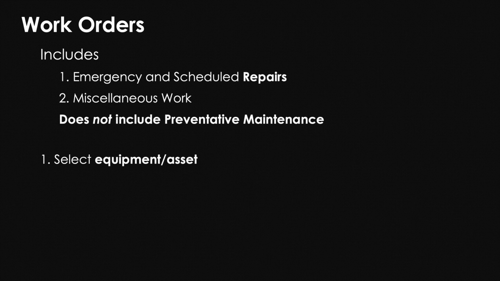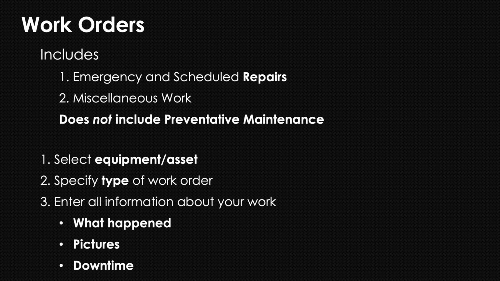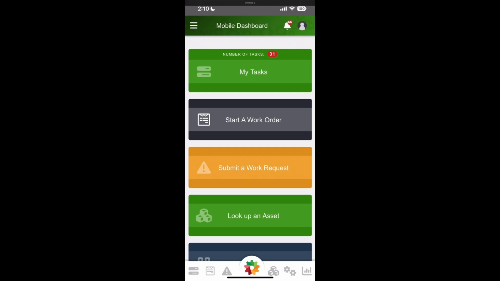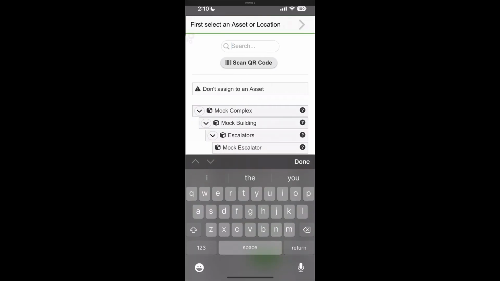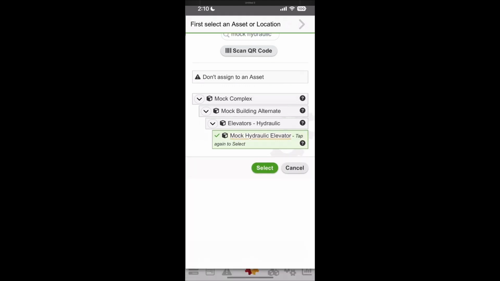As an overview, we will select the equipment we're working with, specify what type of work order we are performing, and then provide all the information relevant to our work, including downtime and attaching pictures. To begin, tap Start a Work Order. Then we'll search the name of our equipment. Once you've found the name, double tap.